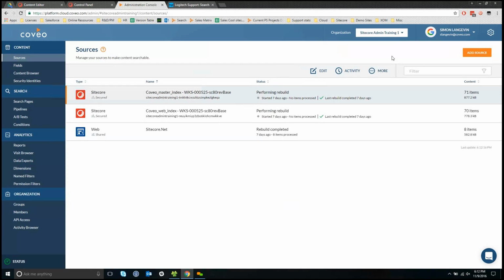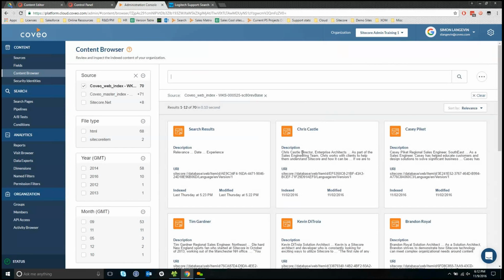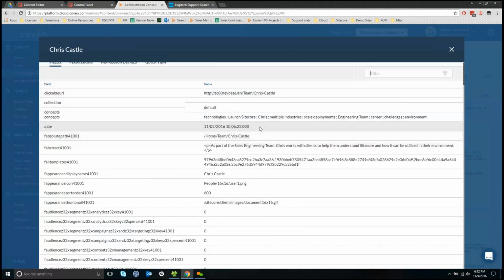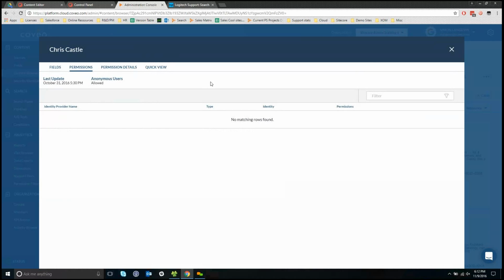So if I look at, for example, my web index, I have, for example, Chris Castle, who was actually doing the Coveo training not a long time ago. And I have all the different fields from Sitecore already there. So anything that was created is there, including, for example, the title and all the different metadata. So you don't have to map anything. And also, I have the permissions. So in my case, on launch Sitecore, everything is anonymous.